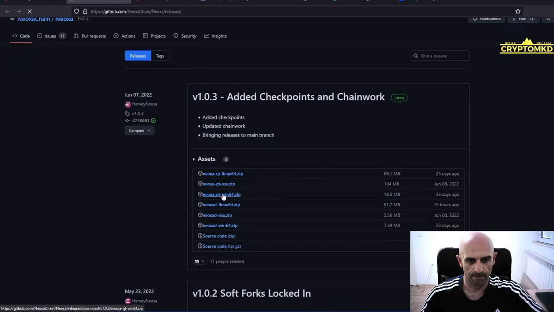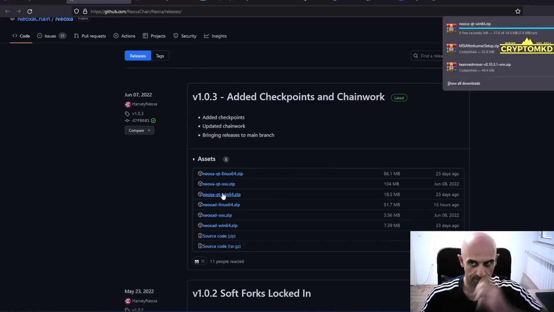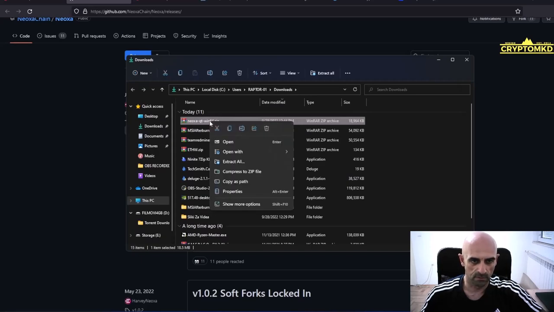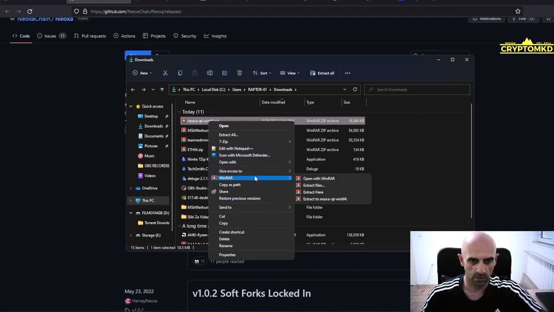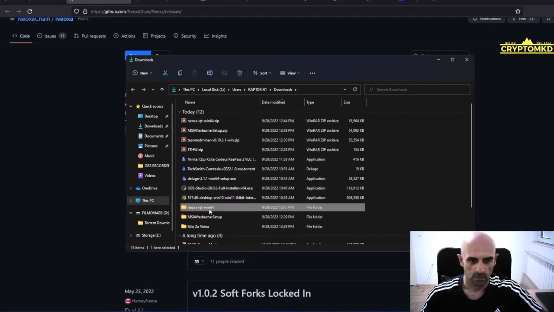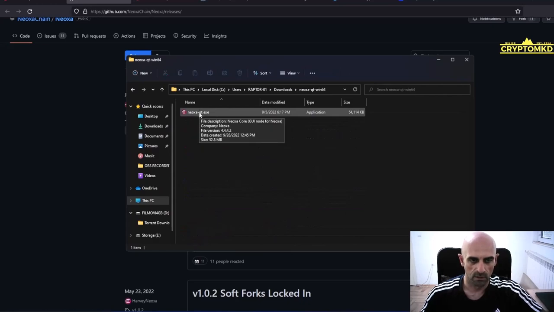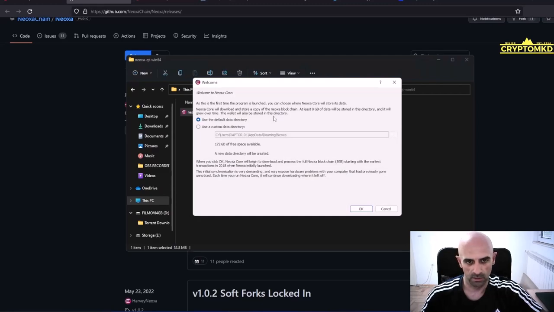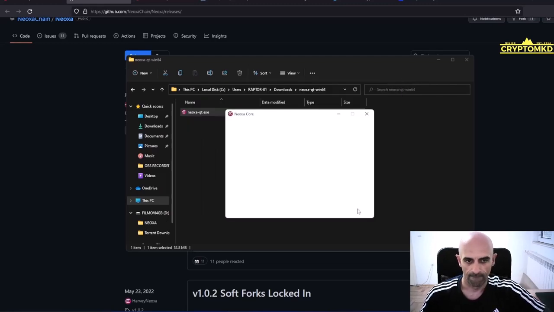Click on this link. Unzip the wallet, open the folder and click on this .exe file. This will install your wallet, so use the default or a custom folder. Okay.